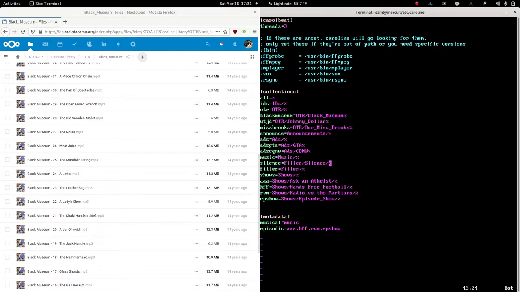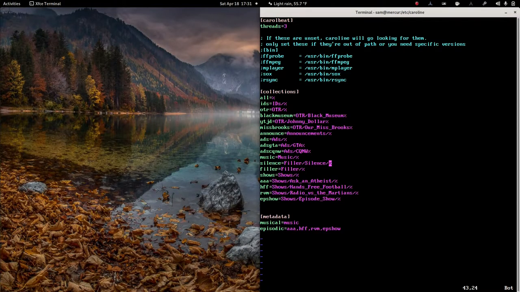So media can exist in multiple collections. It's like being tagged with multiple things. It's like categories in WordPress. A post can exist in multiple categories. Media can exist in multiple collections. And then down here we have metadata. And this is special. Any collection which is under musical gets scanned for musical stuff like genre, beats per minute, things like that. I am doing that processing, but I'm doing nothing with the data right now because I decided to drop the musical selector before I moved to Rust. Episodic are collections that are expected to have episodic data within them. So Ask an Atheist, Hands Free Football, Radio versus the Martians, and then episode show.